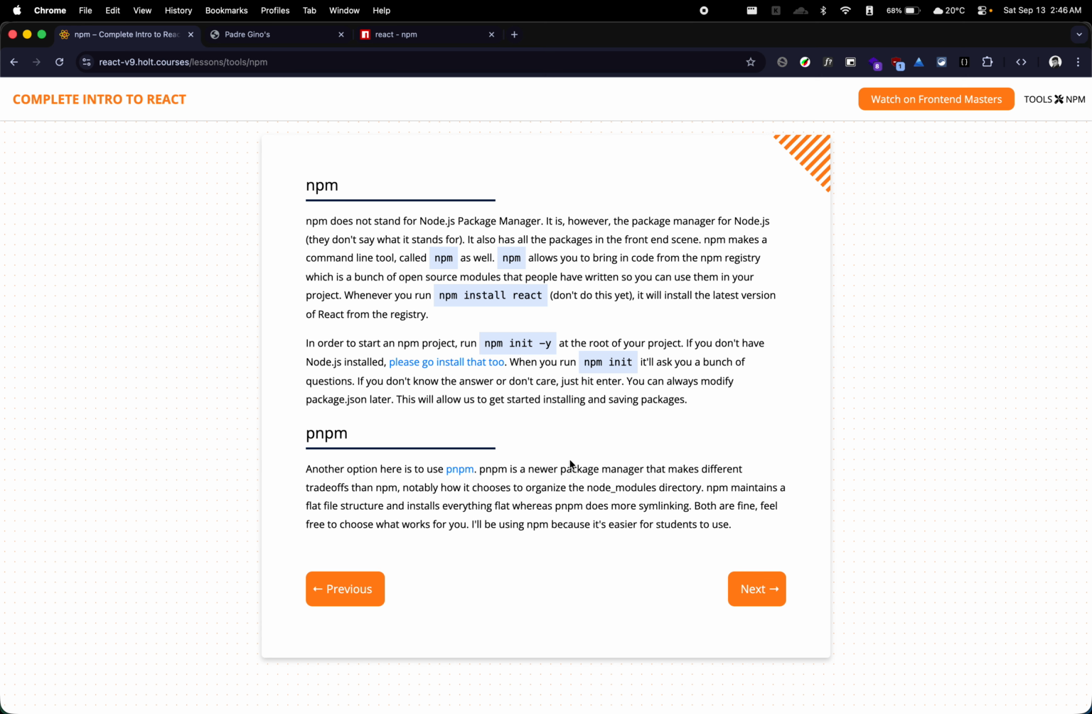Whenever we want to install React, let's say, we can run the command npm install react. We are not supposed to do it yet, but this is how we would do it. But in order to create a new project, we can do npm init -y. -y stands for applying yes to all the arguments, so that we don't have to manually fill the package.json. Otherwise, we'll have to fill it in.